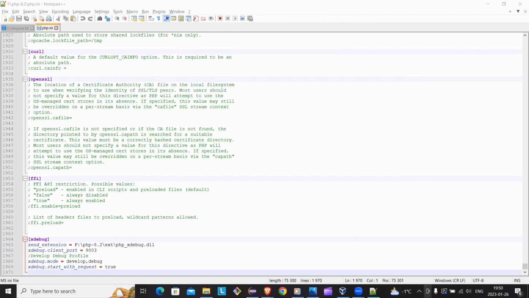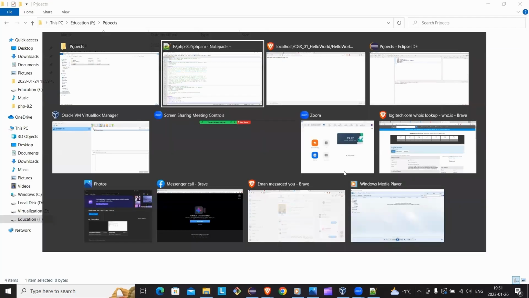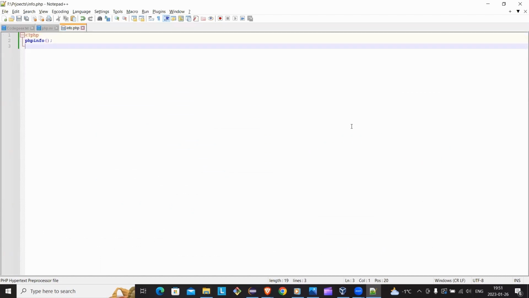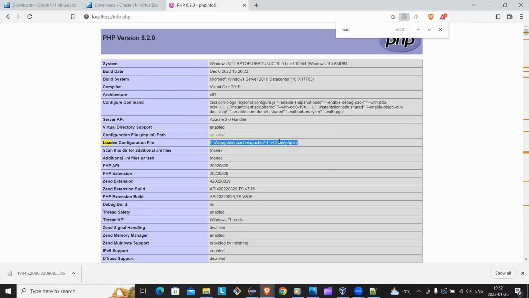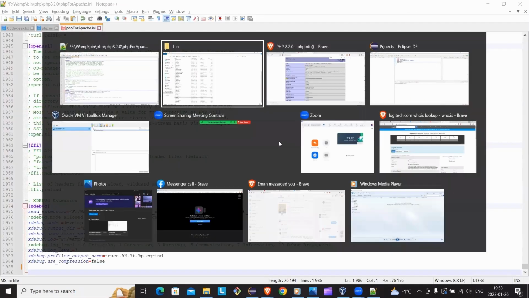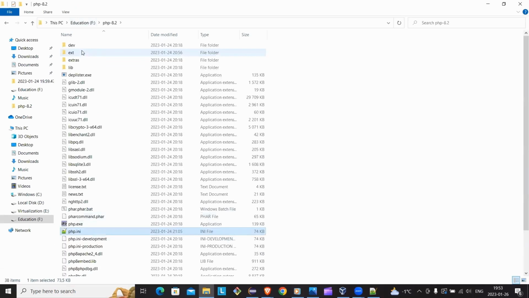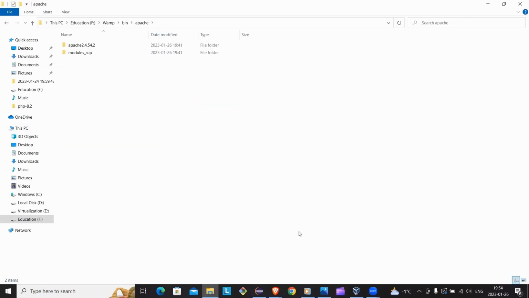Now we set up the debugger. Go to your project folder. Make a new file, info.php. Now edit it, the PHP magic bytes, PHP, and then phpinfo. Save. Now open this in your browser. Loaded configuration file. There, we need to edit this file. Now from your other PHP ini, copy this.